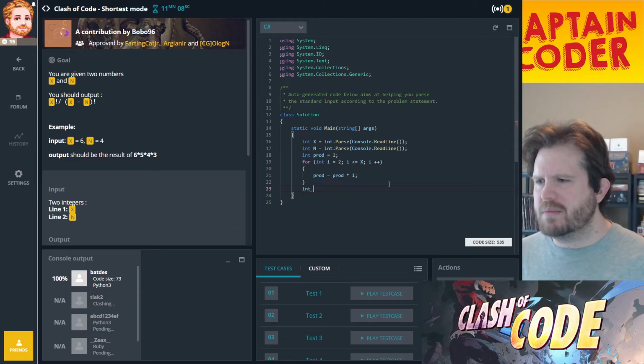Let's do the bottom now. Int, what would it be, numerator, denominator? Call it denominator here. And my denominator, I want it to be (x minus n) factorial. All right.